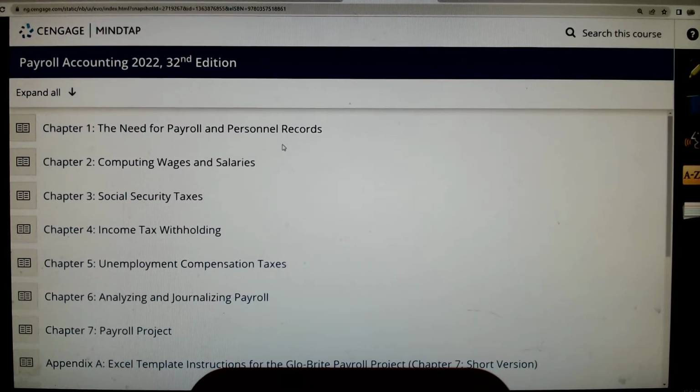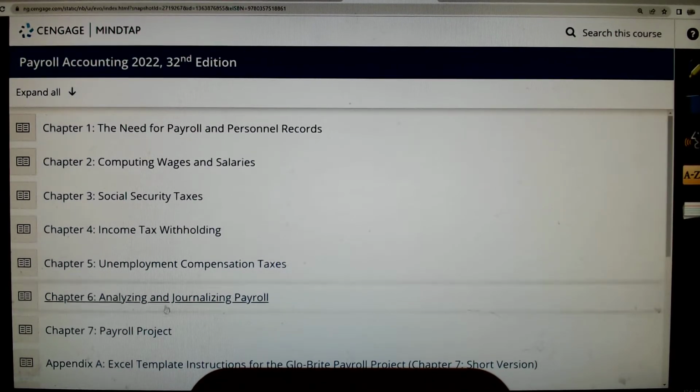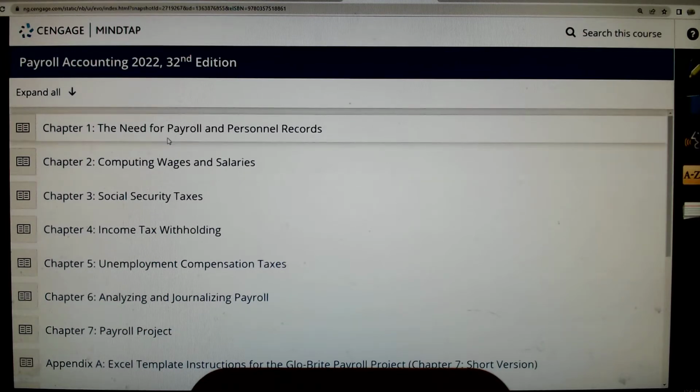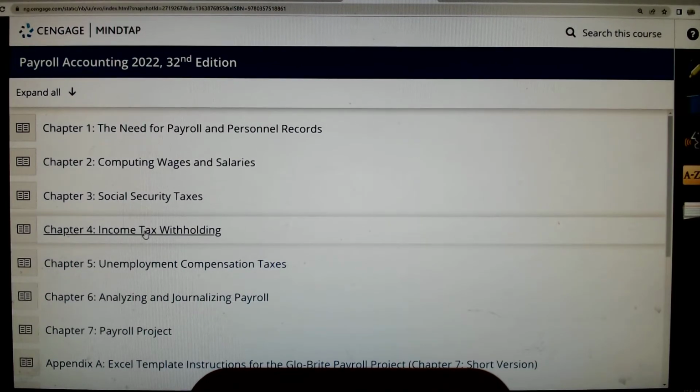And so I'm just going to be reviewing the chapters in a series of videos here. You can see in the table of contents that the textbook is actually made up of 7 chapters. We're going to be covering the first 6. Notice the 7th chapter is a payroll project. It's a pretty massive project, and we will not be doing that. I'm not going to assign that as an assignment. But the first 6 are actually the informative chapters.